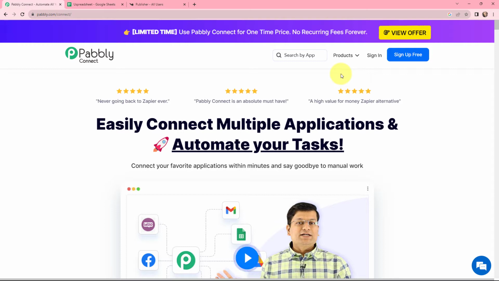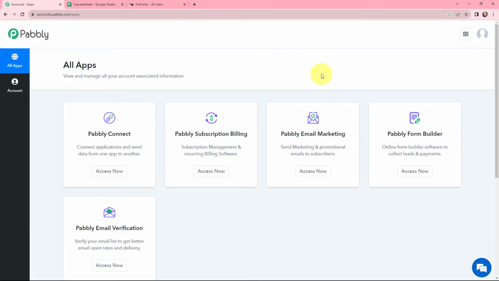So to set up this automation, let us sign into a Pabbly Connect account. But if you are a new user, you can click on the sign up for free button, and at the time of account creation, you will get 100 tasks for free. So as an existing user, I will click on sign in. Now we have arrived on the all applications page. So we will go to Pabbly Connect and click on access now to reach our dashboard.